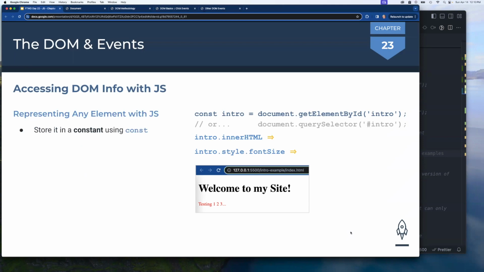First of all, it's a good idea to store it in a constant so you can't overwrite it to represent a different element accidentally. And then you can use this method, getElementById, and you can just call it on the document. Say document.getElementById and give it the ID of the element, assuming it has one. That would be one way to do it. So in this example here, I've said const intro. I gave it a name. So this is my variable that represents this object. And then I've created the object by saying document.getElementById and saying the string intro, which is the ID.